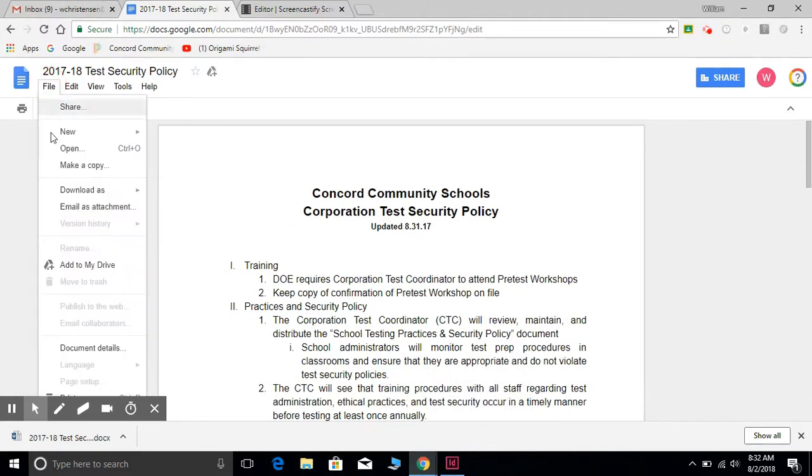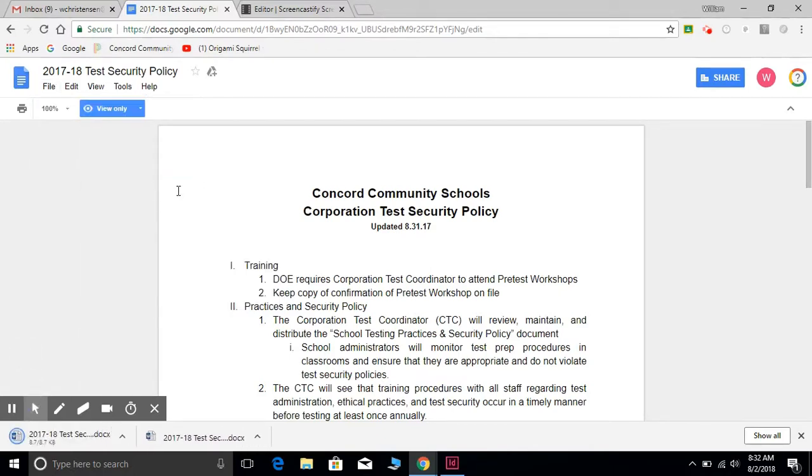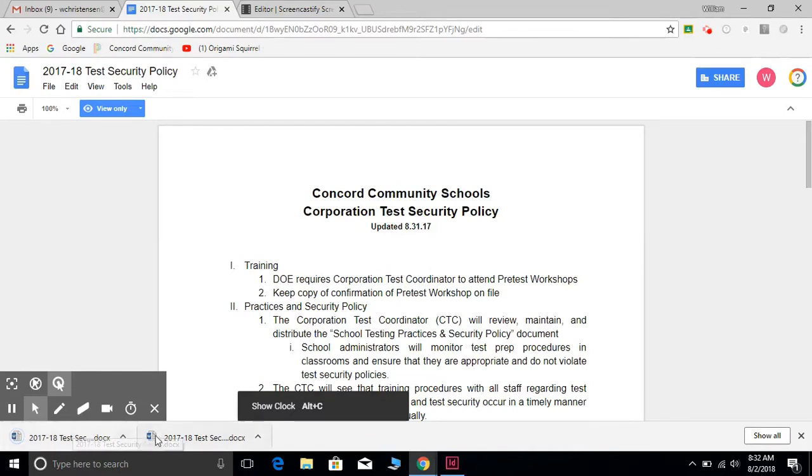So we're going to go File. We're going to go Download As. This is kind of a little recap. Microsoft Word. So we see right here that it downloads.